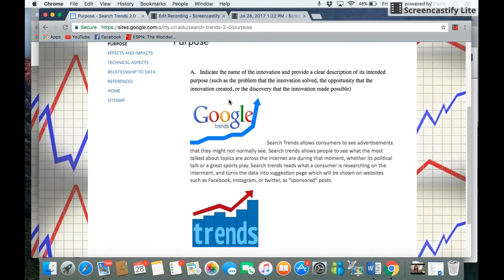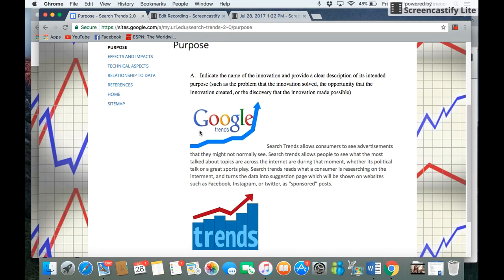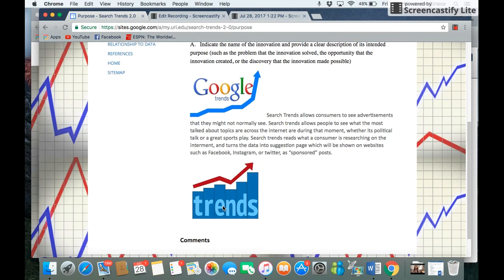These are two images I selected, one from the Google Trends page and another trend showing a graph.